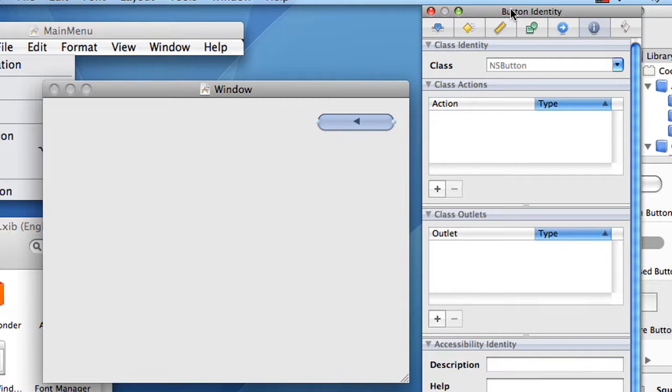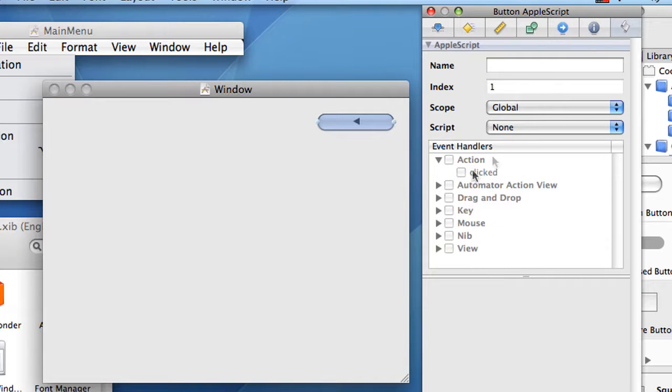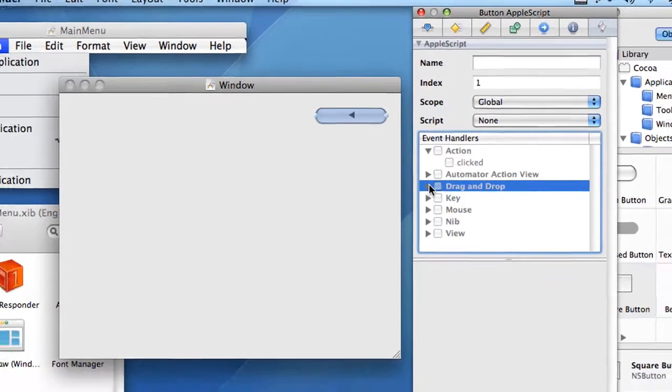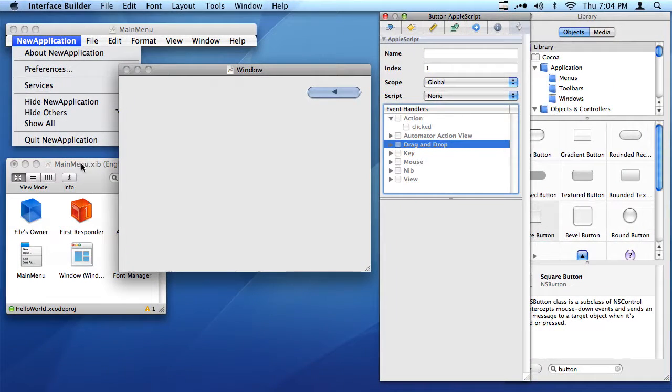And then the button identity, which right here would be listed all the actions that the button could perform, all the outlets, which is basically how you talk back to the button, and basically what class it's a subclass of, in which case this is an NSButton because it's a button. And then AppleScript, if you want to, you can add AppleScript commands in there as well. So that's pretty much it.